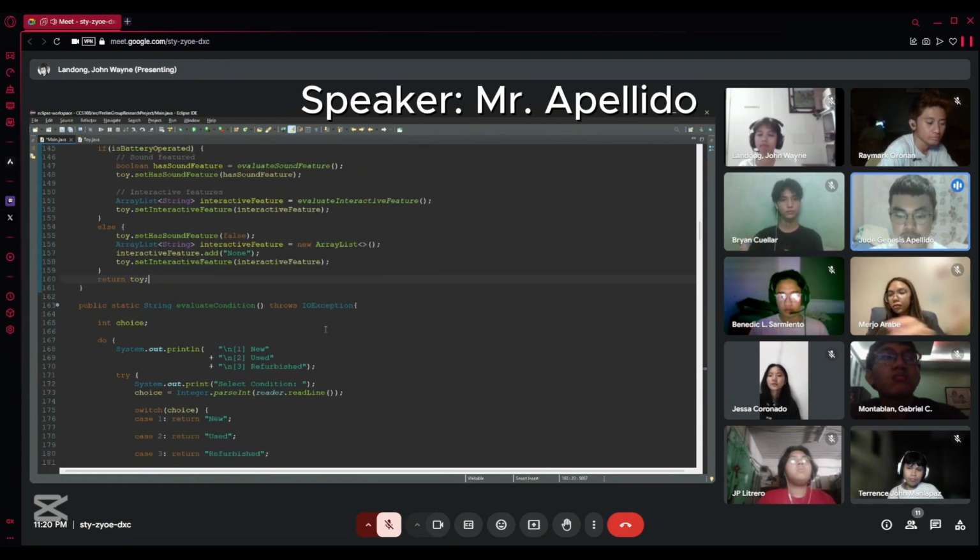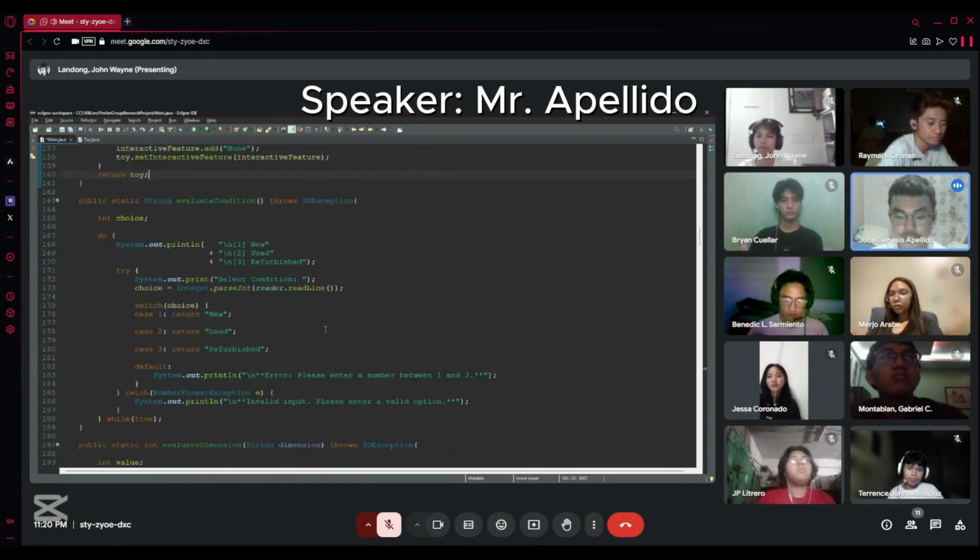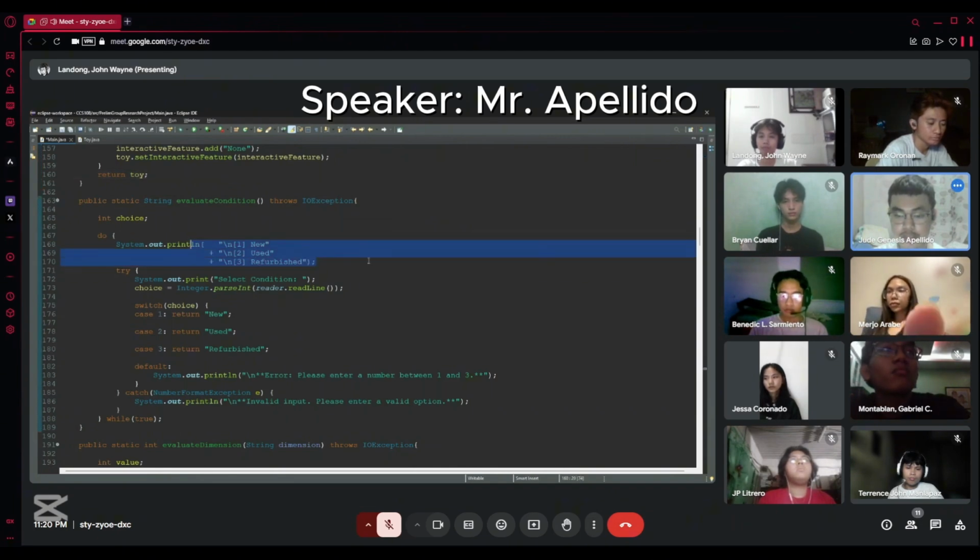Now let's take a closer look at the evaluate condition method, which ensures that the toy's condition is properly recorded. The program displays three options for the user to choose from, which are new, used, and refurbished. The program reads the user input and processes it inside a while loop. A switch statement is used to assign the corresponding condition based on the user's input. If the user enters an invalid option, an error message is displayed, and they are prompted to try again. If a non-numeric input is entered, an exception is caught and handled.